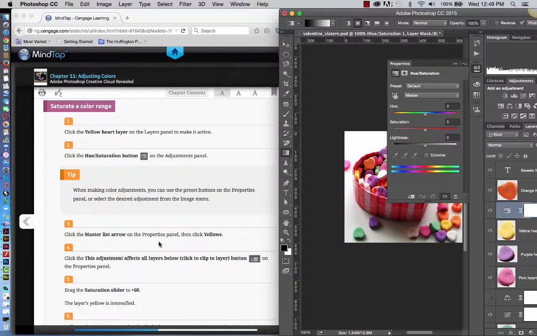All right, so we're going to click the Master list arrow on the Properties panel and click Yellows. We're going to click this adjustment affects all layers below, click to clip to the layer, which is exactly what we're doing. If we left this unselected, then this adjustment would apply to all of the layers underneath that particular adjustment layer. If we click on this button, then it's only going to impact the yellow layer underneath it.